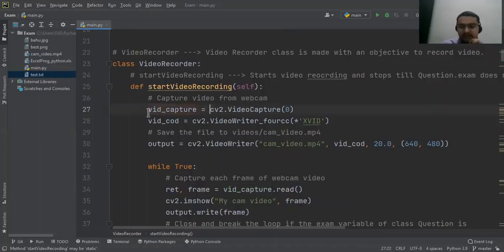From the CV2 library, I have used the VideoCapture function. The zeroth argument is meant for the webcam that we have. Then we have the VideoWriter function. This is where I'll be writing my video to an MP4 file, which you can see I have used over here.